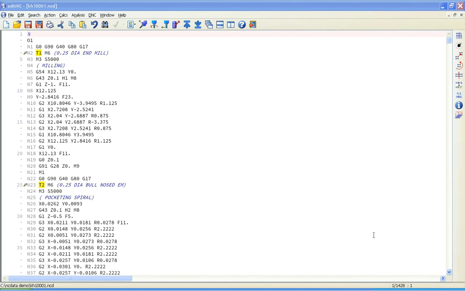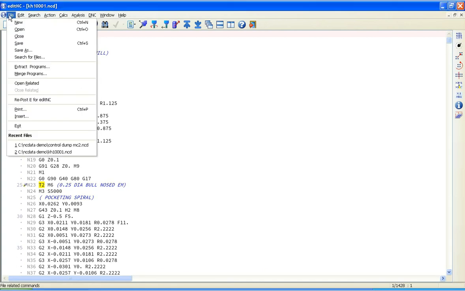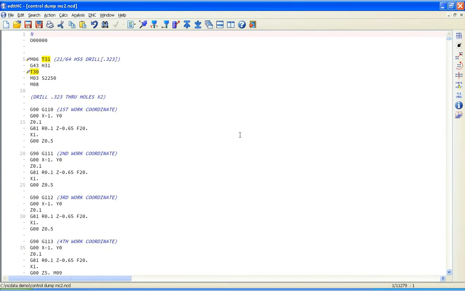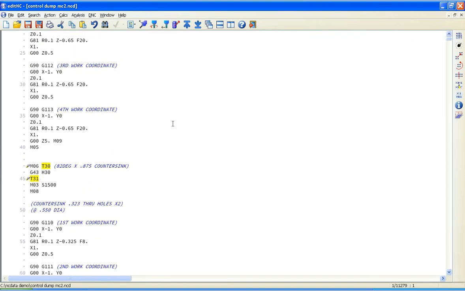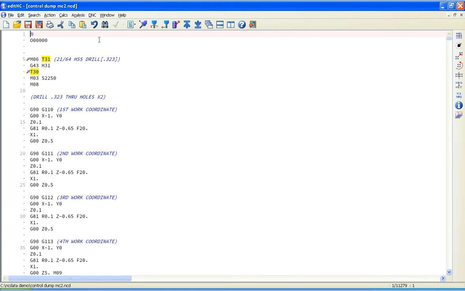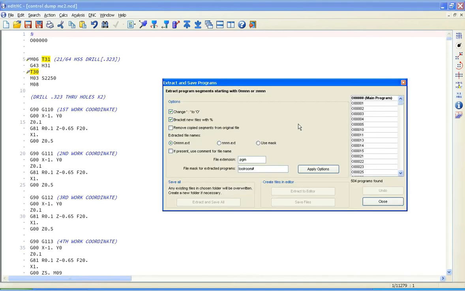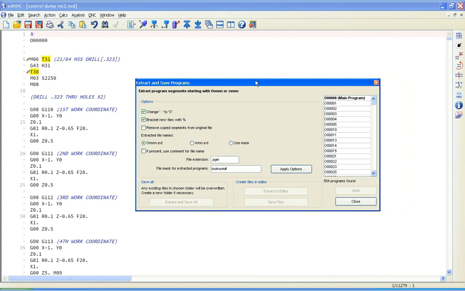So let's get started by looking at the new Extract Programs function. We'll start by reading in a program that was uploaded from a controller. This is 11,000 some odd lines, and it consists of quite a few individual subprograms and macros, all delineated by words. And we'll go to Extract Programs, and this will scan the program, list those words. Turns out there's 504 individual programs and subprograms in here, and now we need to look at these options.